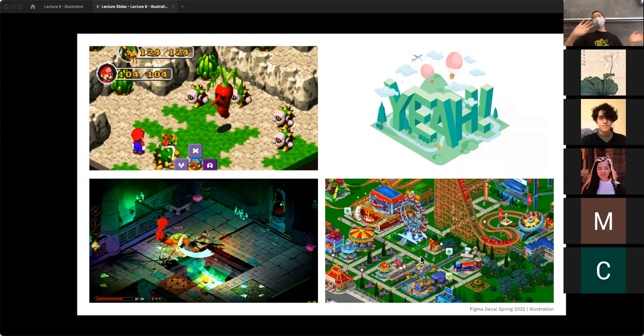Roller Coaster Tycoon, any other Sims game, anything that has you placing stuff needs to be isometric or needs to be consistent. If you were playing the Sims and everything distorted the further away you got, it would be very difficult to visualize, say, the whole neighborhood that you're building.